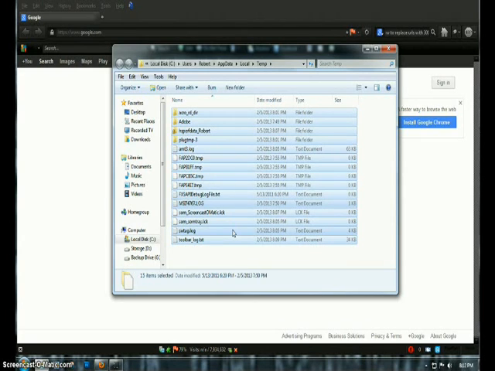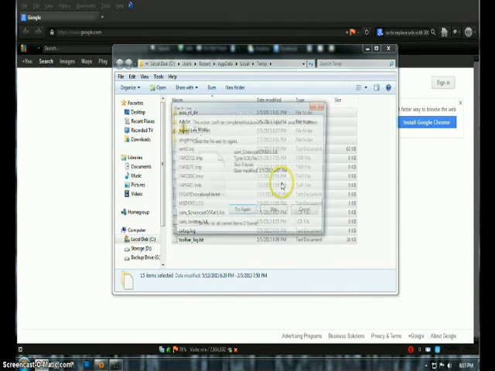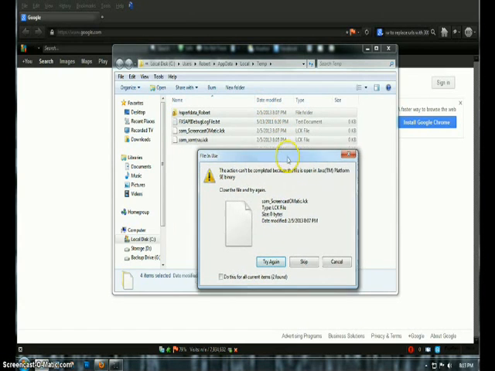Now, if you find the delete key on your keyboard, just hit the delete key once and it will bring up this little confirmation window. Are you sure? Yes. So let's hit yes, and that's going to delete those items.